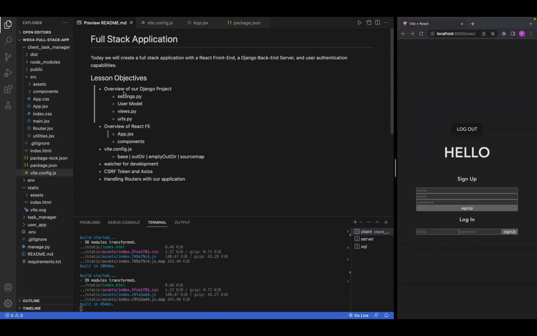Awesome. So just a quick overview, we've capped on settings, the user model, views, URLs. We went over the React components that are inside of our project. And then we went into our base directory, out directory, everything that goes inside of the vite config. We went over the watcher development. And now we are going to go over being able to connect this to our API.